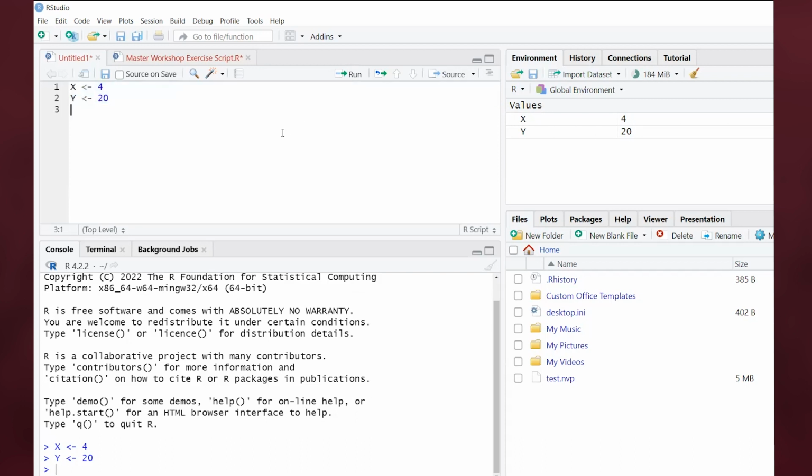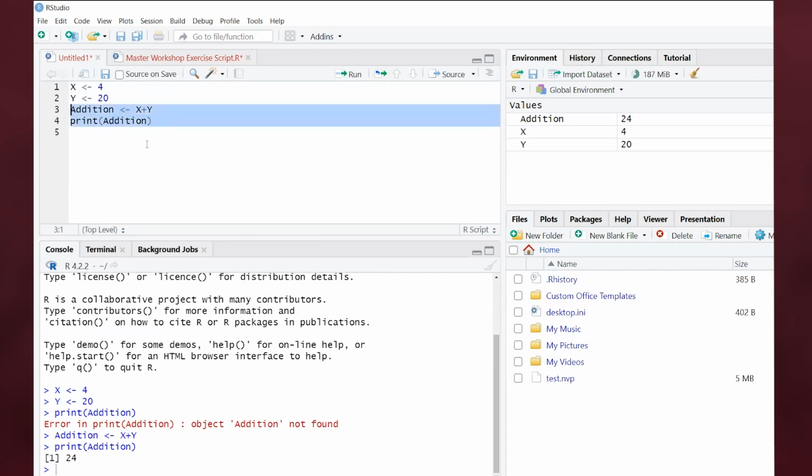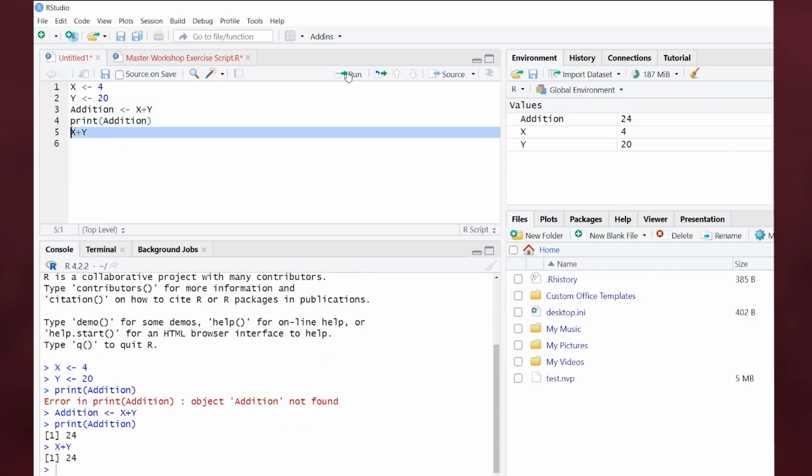So let's say I want to have addition, like x plus y, and if I wanted to see what that was, hold on. Did that not print? Oh, right, because I'm doing it up here. So if you print up here. Oh, yeah, I need to run the whole thing. So it'll print out 24. You could also just do x plus y, and it'll still print, but it won't store it if you do it this way.